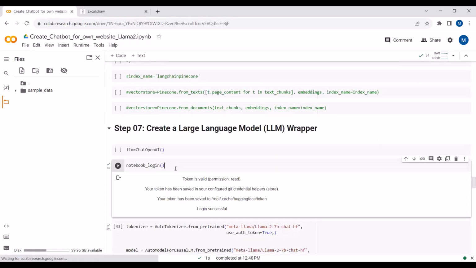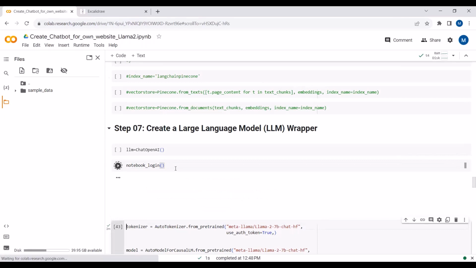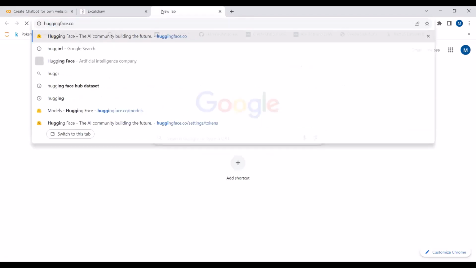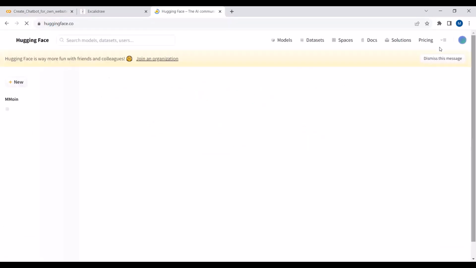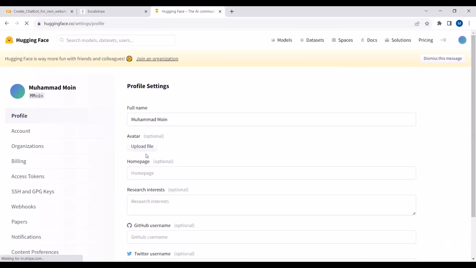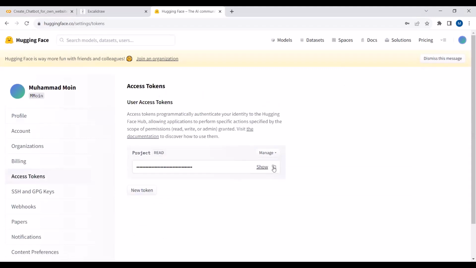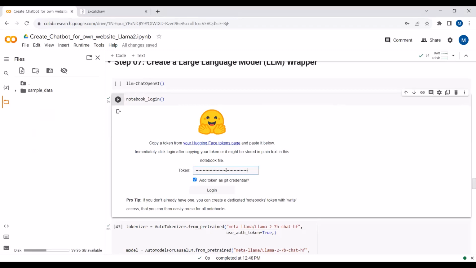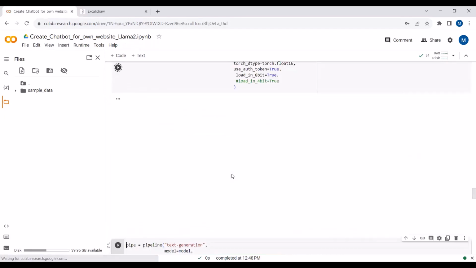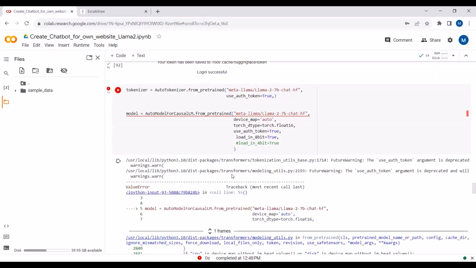Now we have done this, so I will do a notebook login. To access the model from Hugging Face, you need to have your Colab connected with it. So I will go to huggingface.co, go to settings, then access tokens, copy my access token and paste it over here. Then click on login. You can see login successful. So now I will be able to download a model as well as a tokenizer from the Hugging Face website.